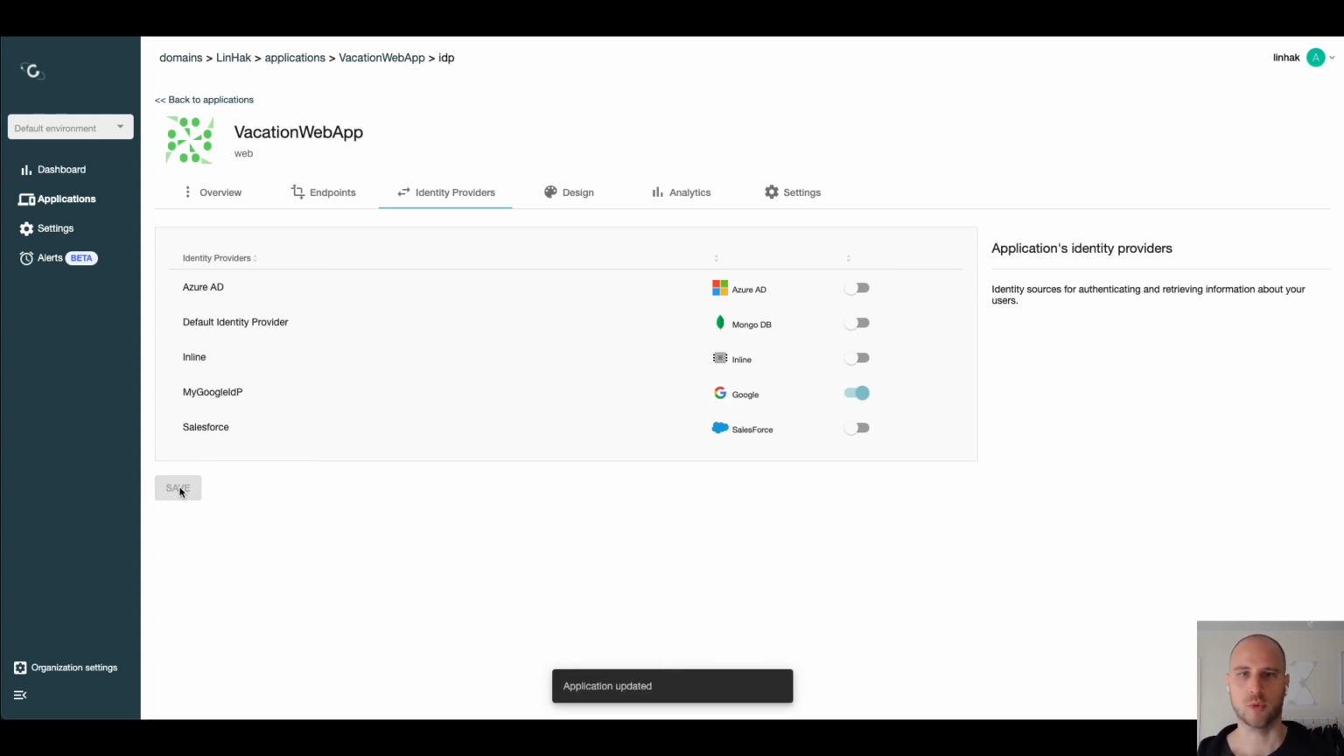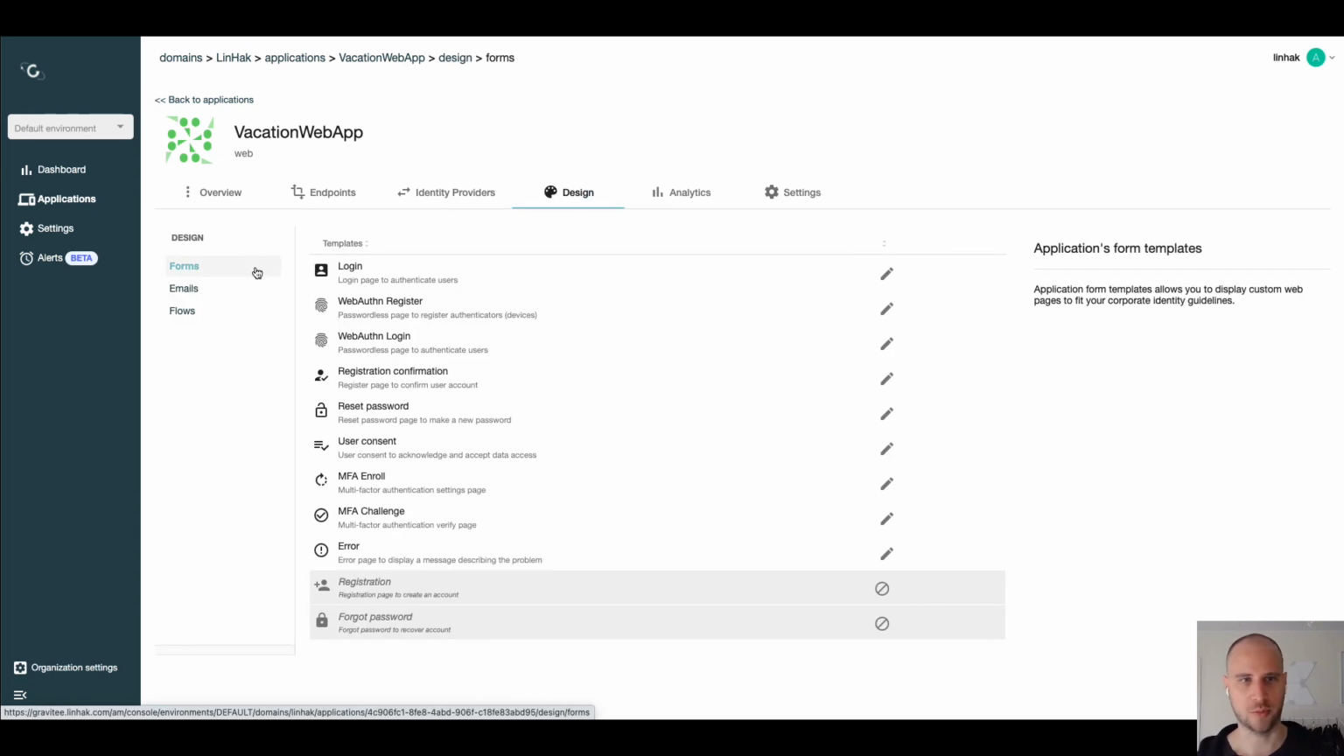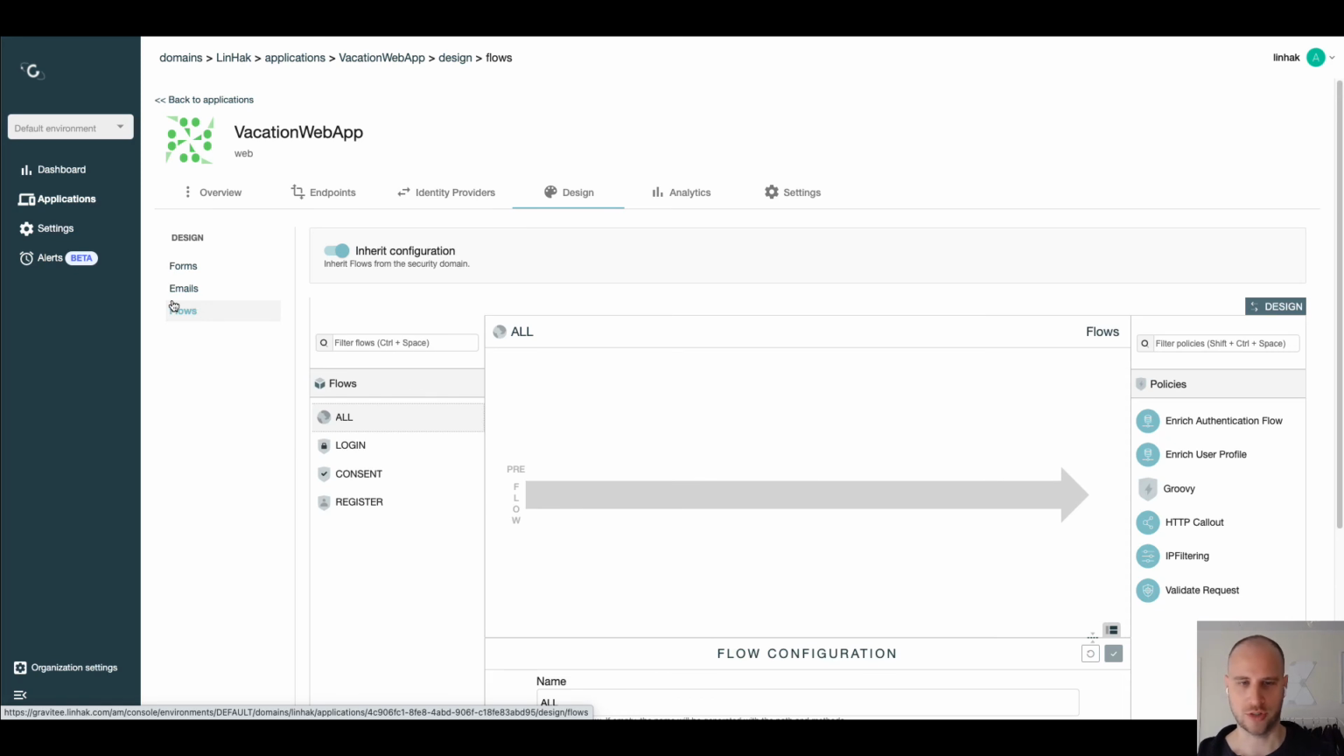Obviously, you can have multiple ones and allow the user to sign in with multiple types of identity providers. And then we can use our design component to brand how the authentication, sign-in, and consent screens look. We can also create what we call flows, which is very similar to how we do it in the API management components. We can say if you sign in with Google, then we're going to call a third-party HTTP service, or we want to enrich your user profile based on certain claims and scopes, etc.